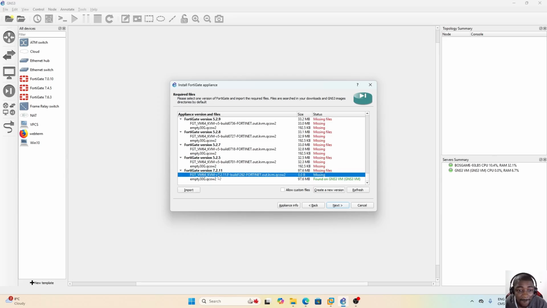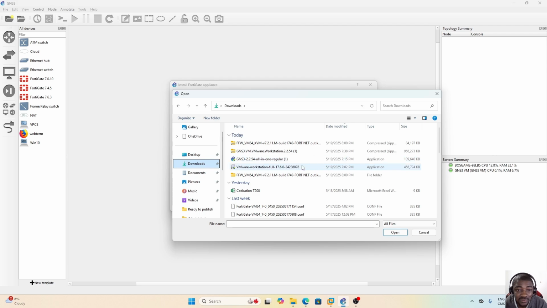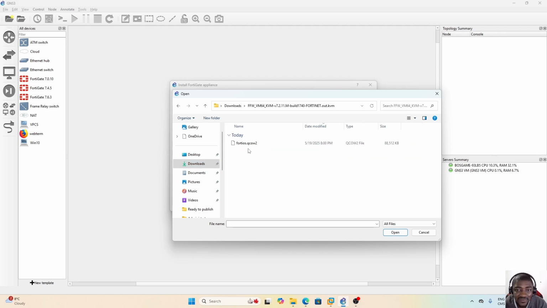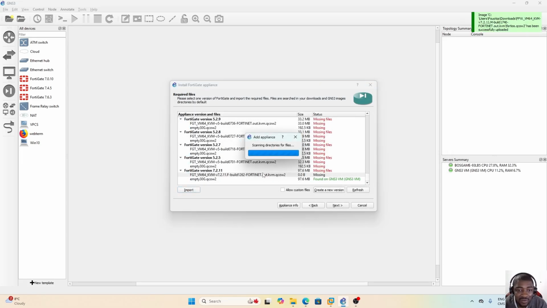We need to upload this file. So this 7.2.11, we need to replace this by the file that we downloaded earlier. So I'll go on import. So I go under my workstation under desktop. Where is that? Here it is. Okay, from here I'll select. So you see this is the 7.2.11. So I'll select this file. I'll say open. So I'll let the file upload here.